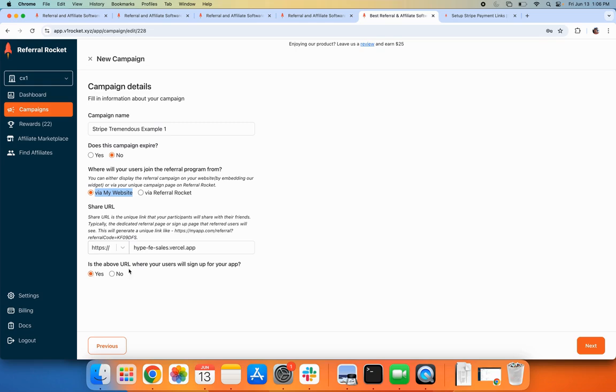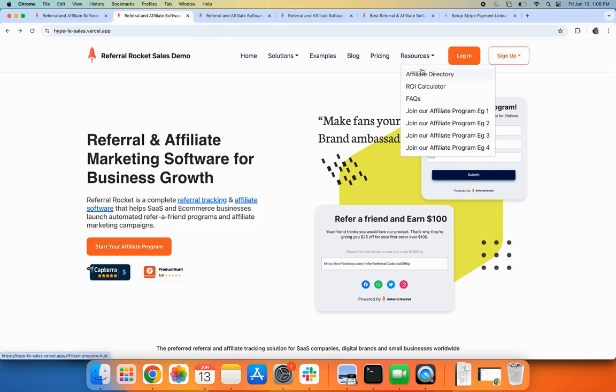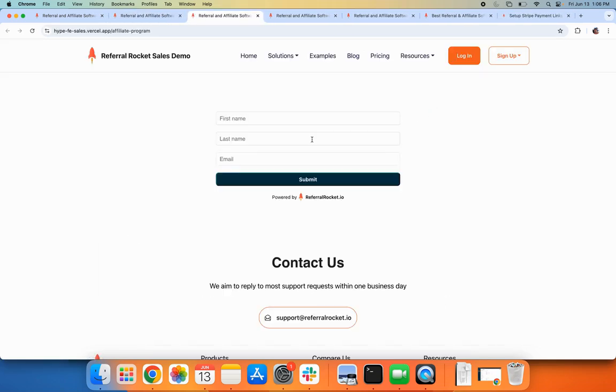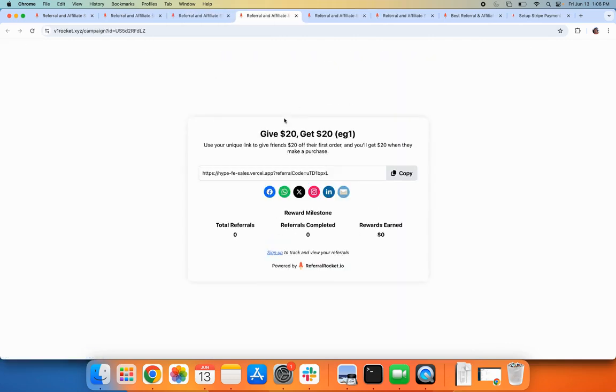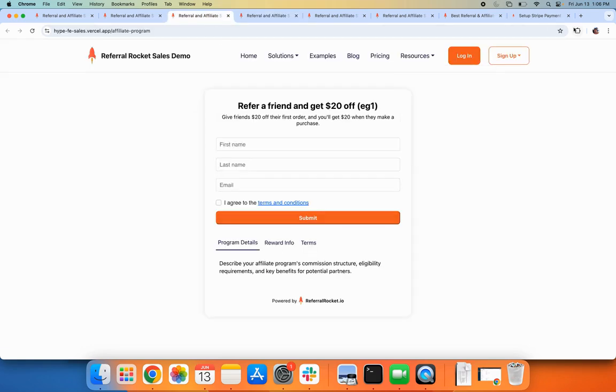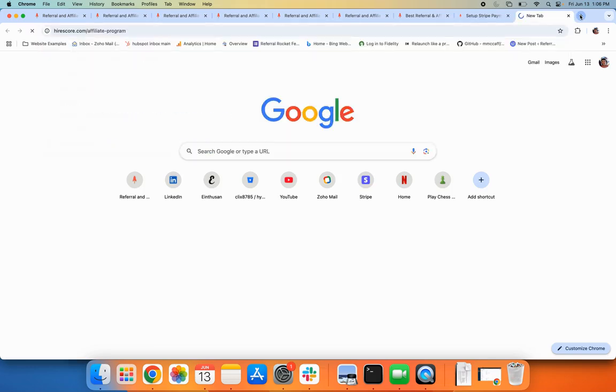Now let's look at what that experience will be for your customers. There are two ways your users can join your program. One is you embed the form on your website. The other way is you redirect the users to your form on Referral Rocket. Both experiences are the same. Let me show you an example of one of our customers who have something similar.